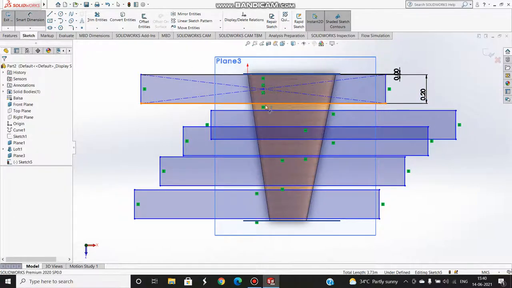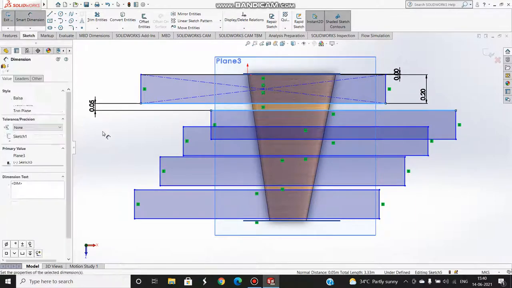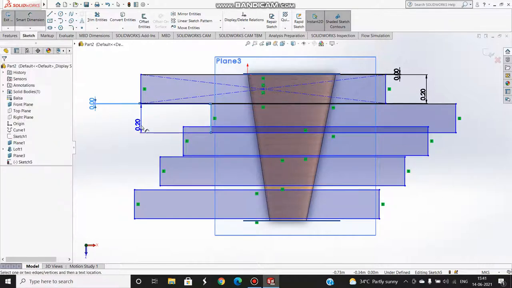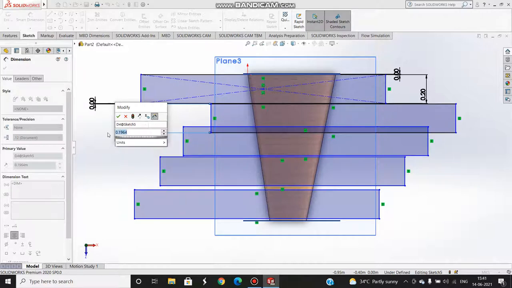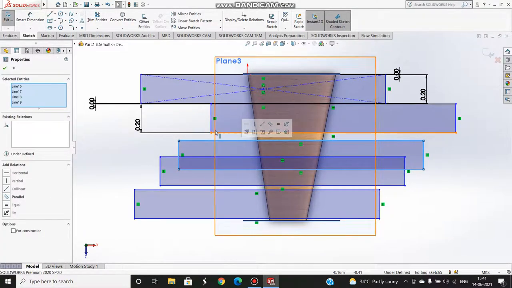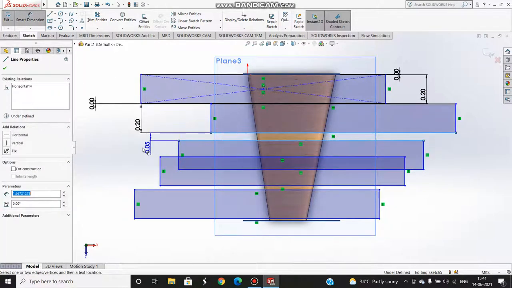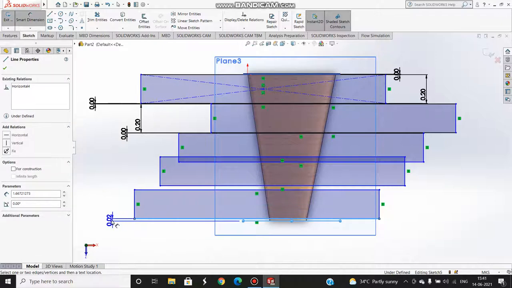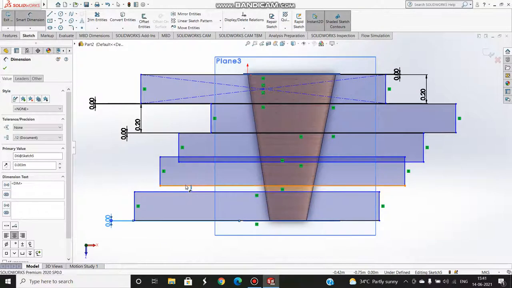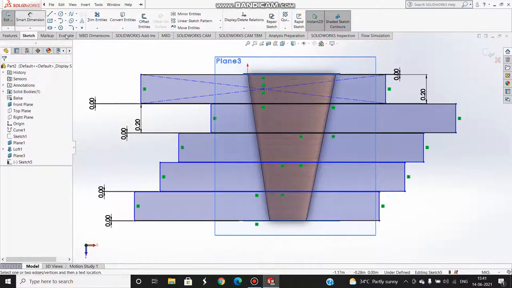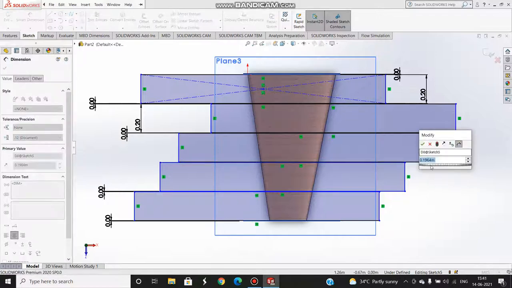Now that I have arranged them in my required order, now I use smart dimension again, 3 mm, and here 0.1964. Let me just copy this. This will be useful. Okay. Now, please remember to shift this. Okay, this has been done.